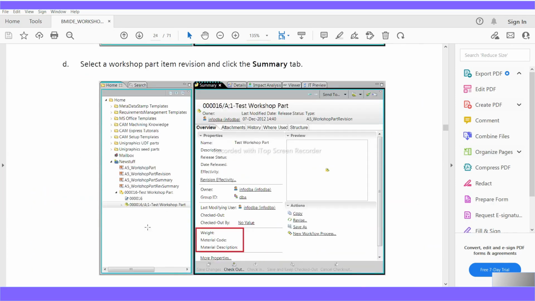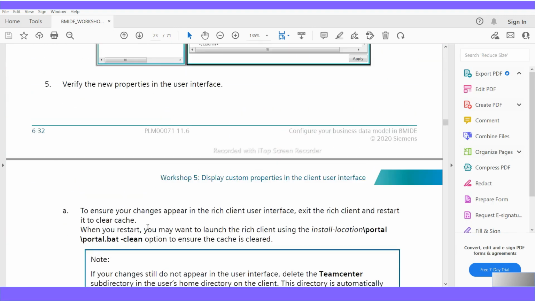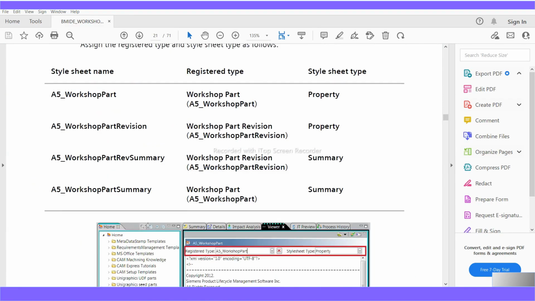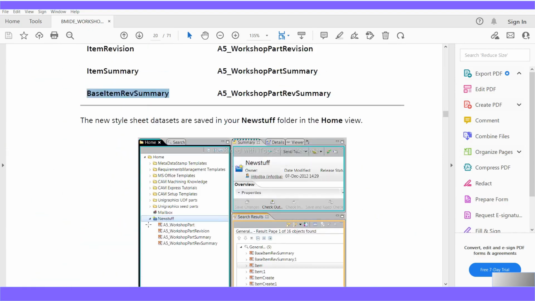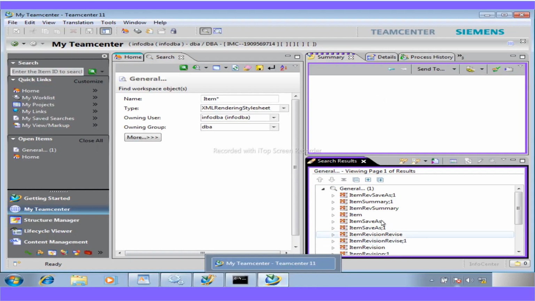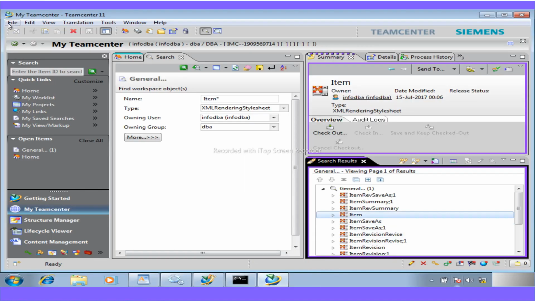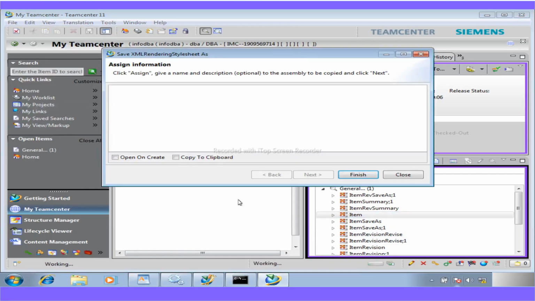Now, which style sheets do we require? Here I need four style sheets: item, item revision, item summary, and item revision summary. Now I have the item. I'll click on the item. File, Save As option is there. You can make it a Save As.